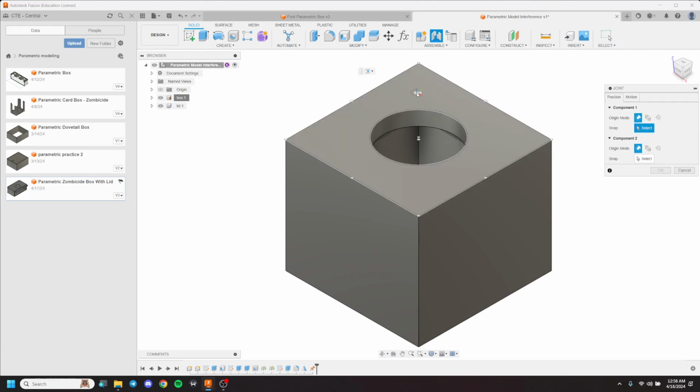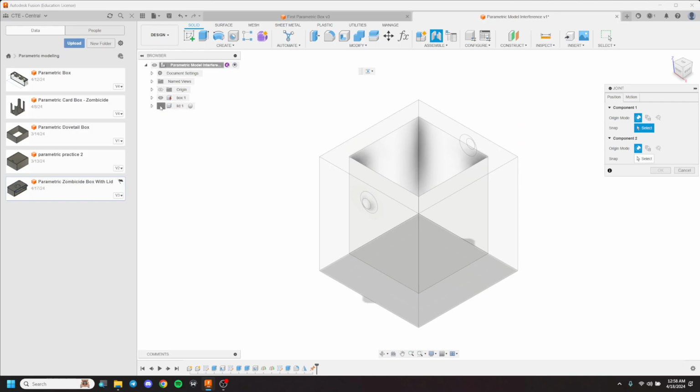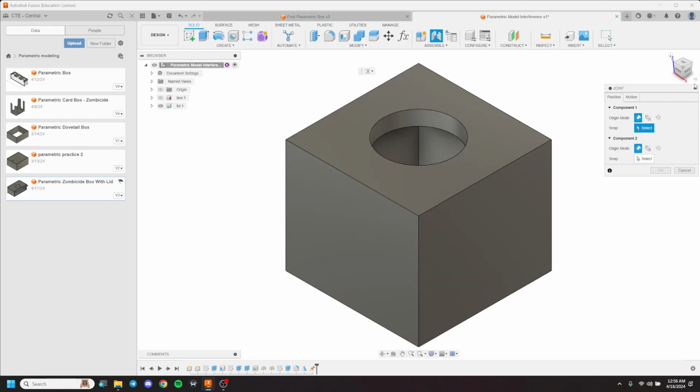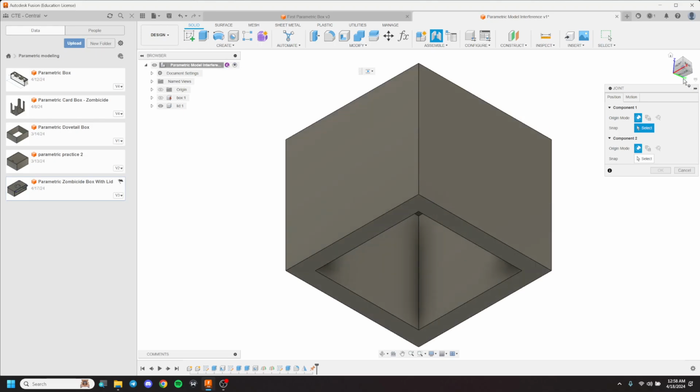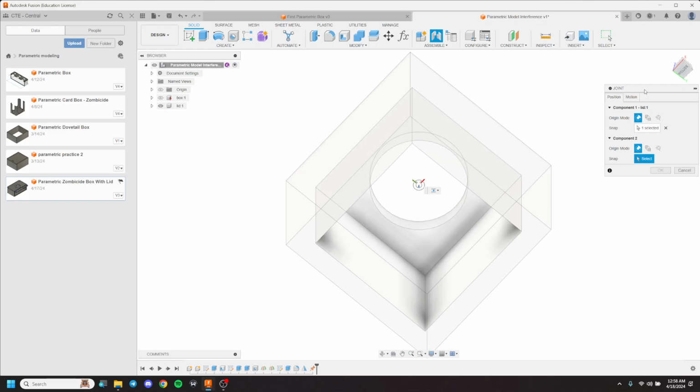Now this one's a little bit more challenging because we have an object that's a little bit more difficult to grab, especially with the hole in the center. So I'll turn off the box. I'll rotate this down to the bottom. And as I hold it on this inside face, if I hold down Control, I can now select the center of that circle.